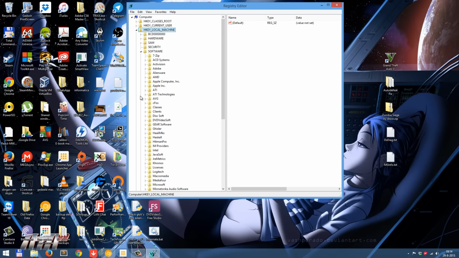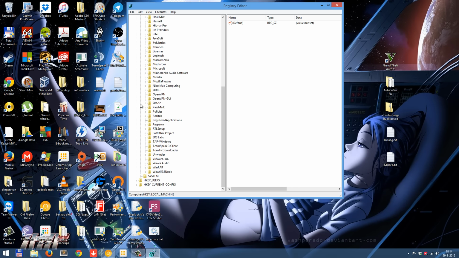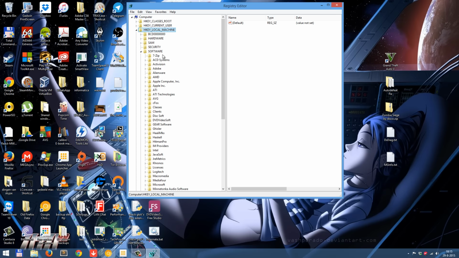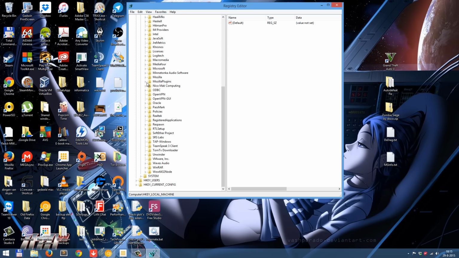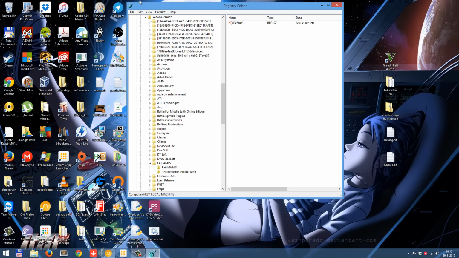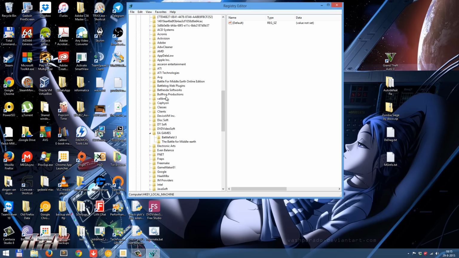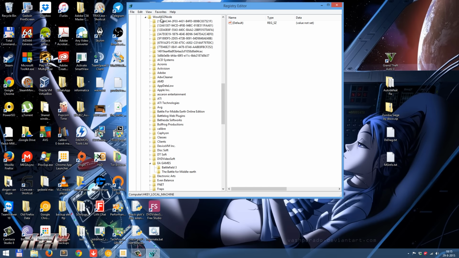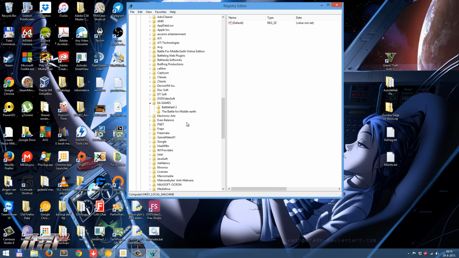and if you're not on a 64-bit computer, which most of you probably are, if you happen to be on a 32-bit computer, then it will just be under Software. But if you're on a 64-bit computer, you have to go to WOW6432Node, scroll down to Electronic Arts and the Battle for Middle-earth 2.